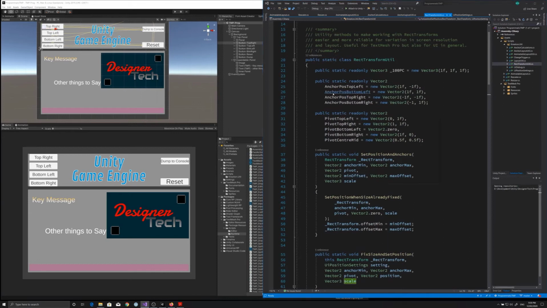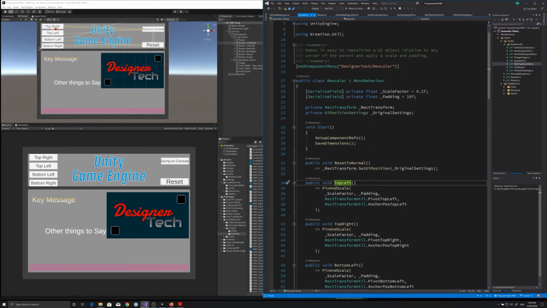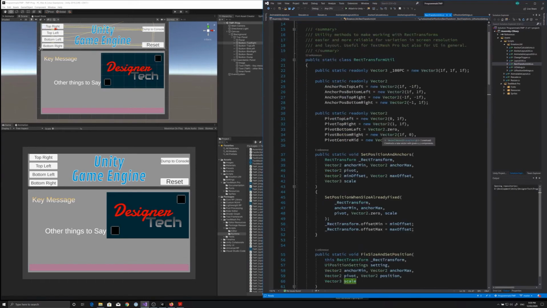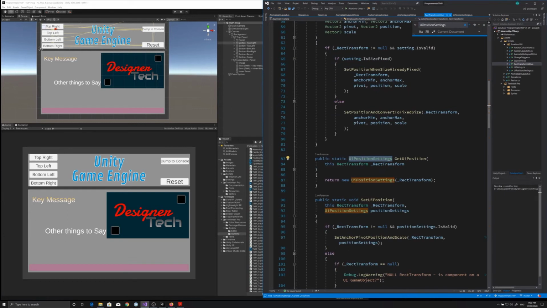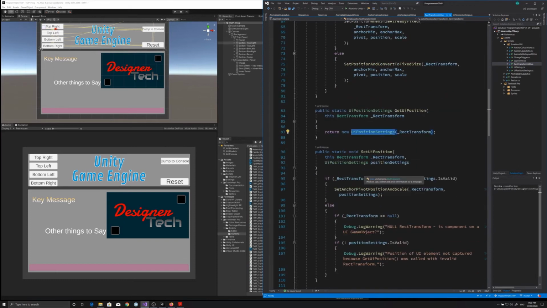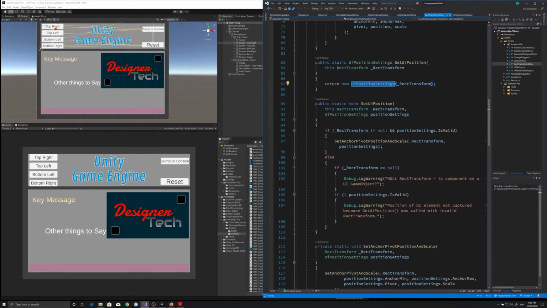If I search for, let me get the name of, right, we can see that we have things like get UI position and set UI position, which can work in terms of the UI position settings object. So they make it very easy to capture and to restore the settings of a RectTransform.